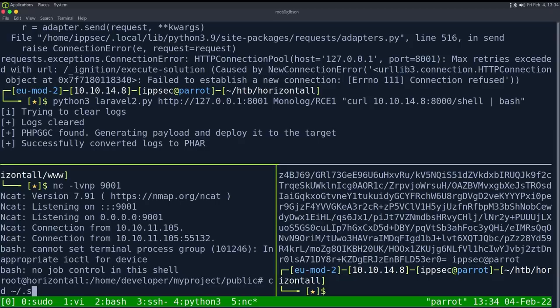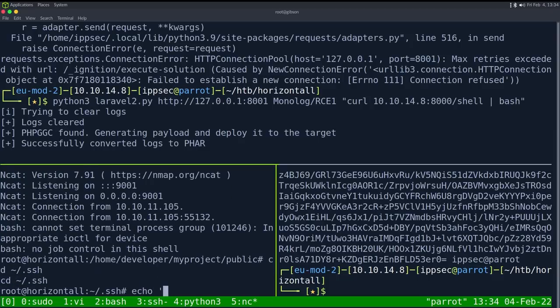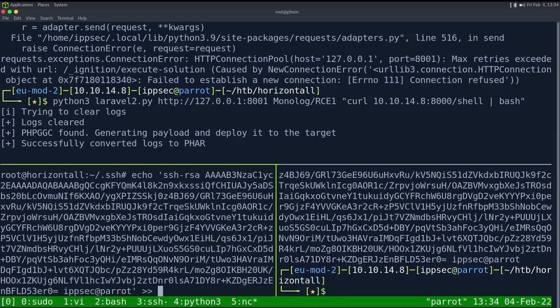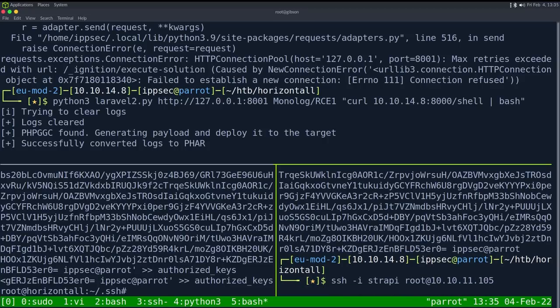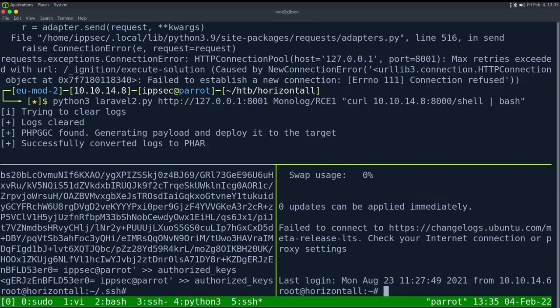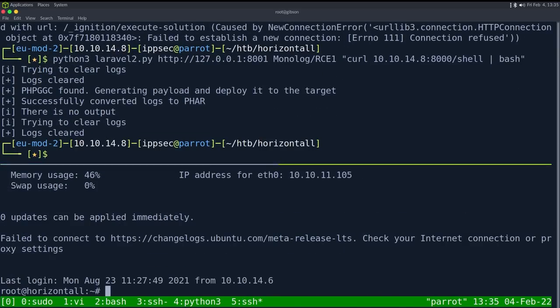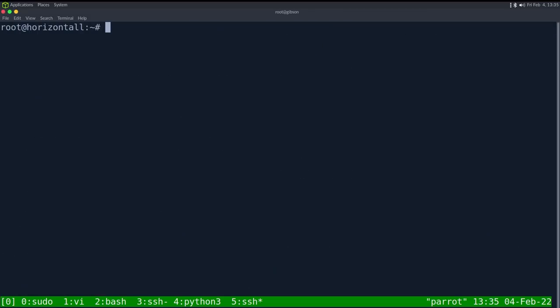Get the shell again. .ssh, echo to authorized keys. Okay. ssh -i root at 10.10.11.105. And now we are root on this box. So we can exit this and begin explaining everything we wanted to.